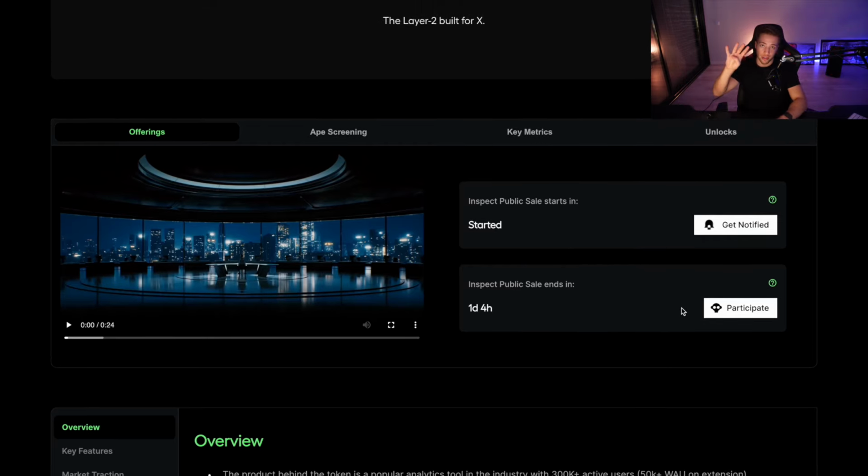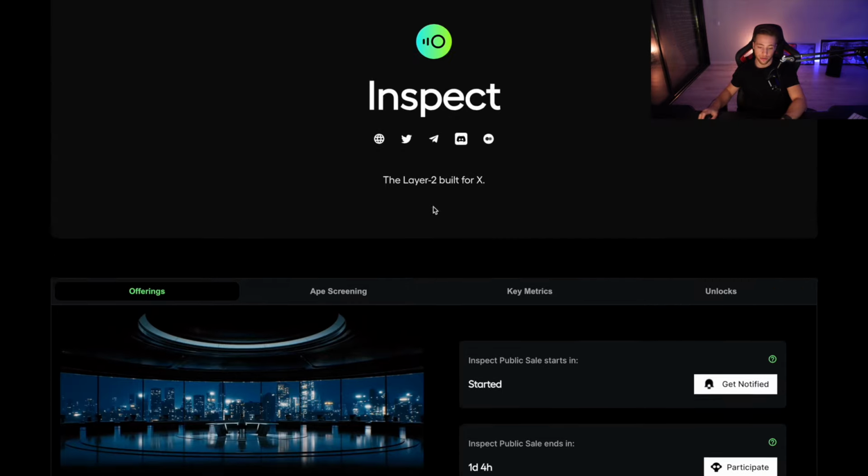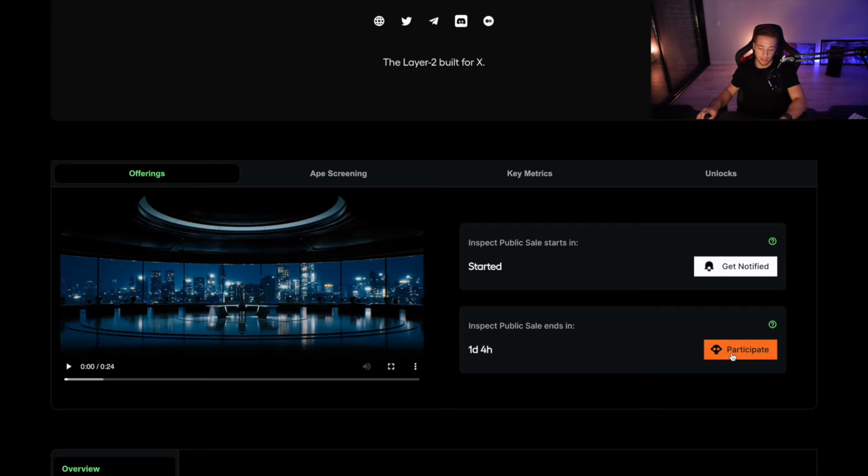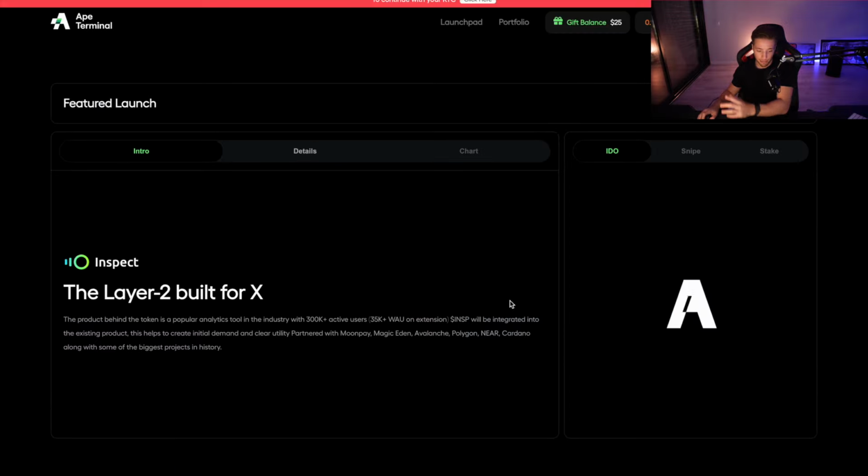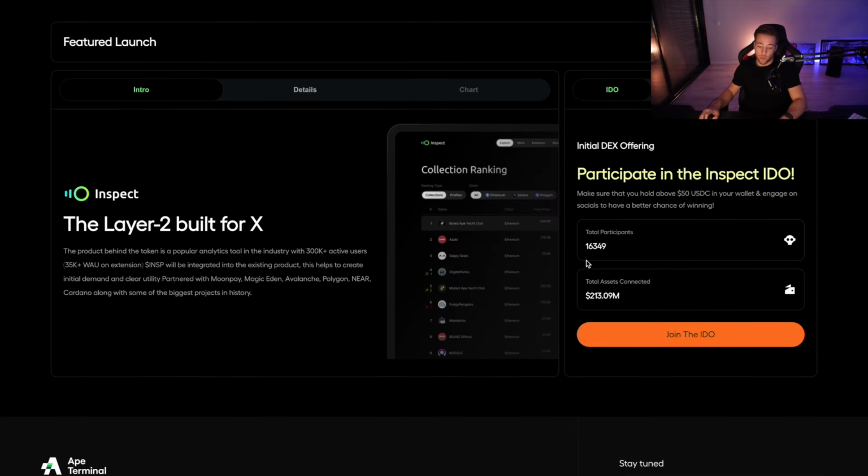The fourth step that you want to do is go in here, scroll down, and you can see Inspect, and click participate. Once again, public sale ends in 1 day and 4 hours. We're going to click participate right now, and this is where we finally join the IDO. You can see the total amount of participants, right now 16,000 people. Total assets connected is $213 million.